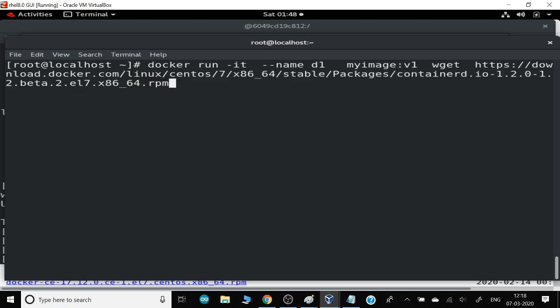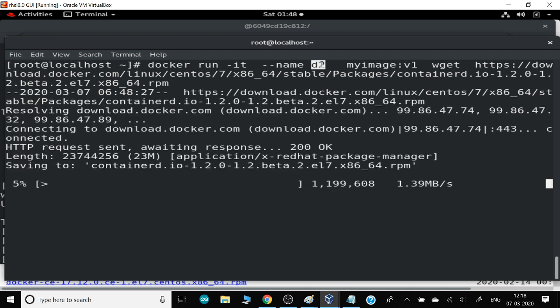One minute, let me change the name. Inside the D2. So first, the D2 OS launches. Inside this OS the wget command runs, and because the wget command runs inside D2, your software also downloads inside the D2 OS, because D2 is a separate OS. The software you can find there.